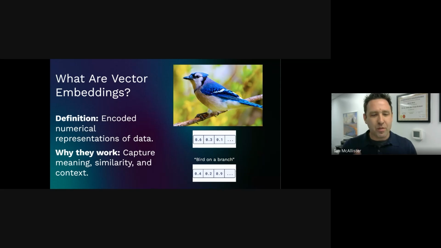So here's an example. On the top, we have an image of a bird sitting on a branch. And on the bottom, we see the text, "a bird on a branch." Although these inputs are in completely different formats, an embedding model can process both and generate vectors that represent their meanings. What's remarkable is that these vectors capture similarity and context. The embedding model recognizes that the image and the text are describing the same concept, so their corresponding vectors end up close to each other in the mathematical space.